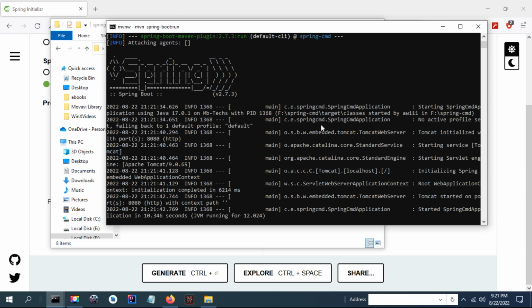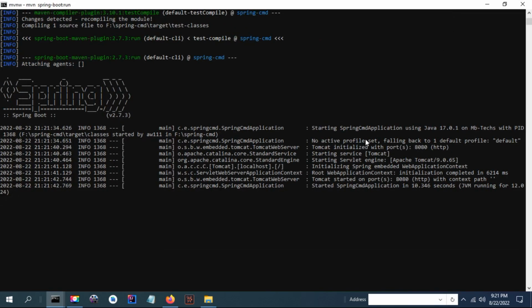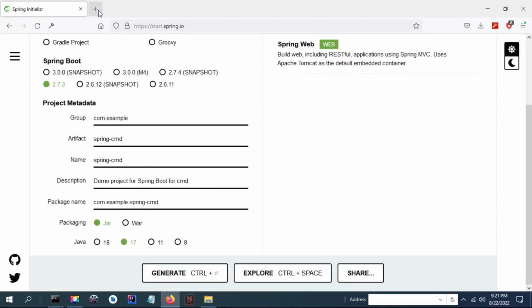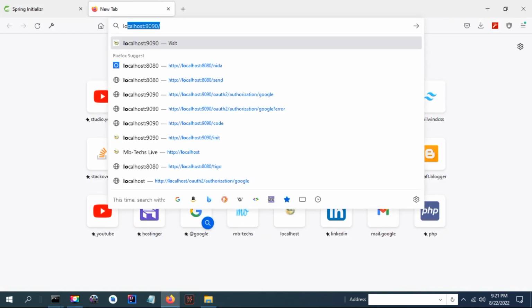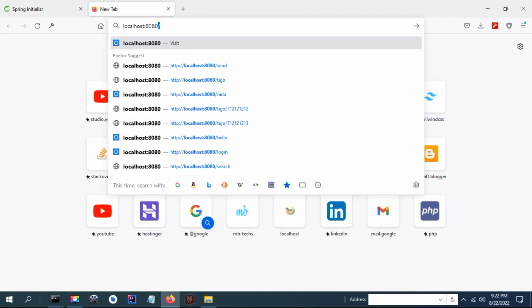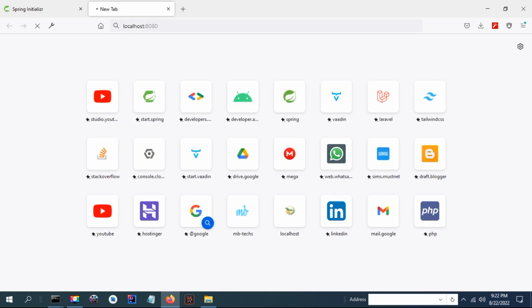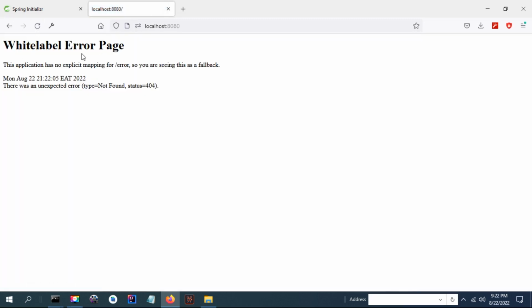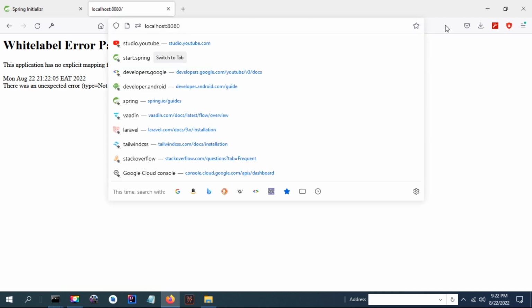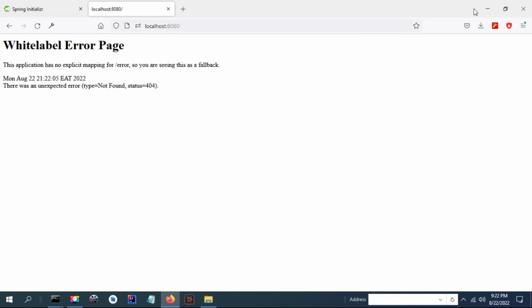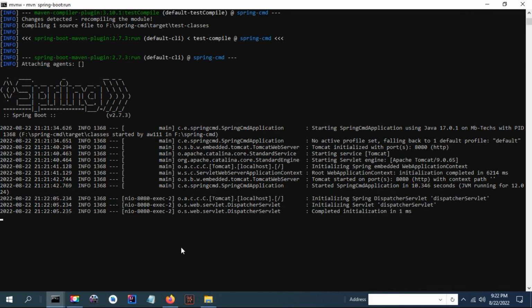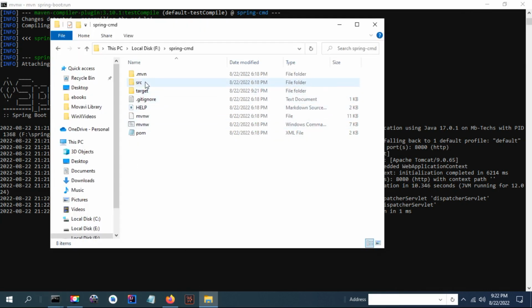Now you can see here that Tomcat started on a port here. If we go to this port, localhost 8080, we can see a Whitelabel error page because we didn't add any page or route. So we need to add a web page here.